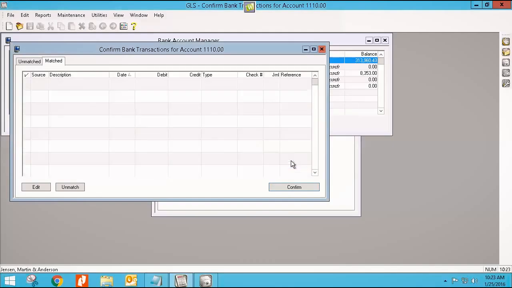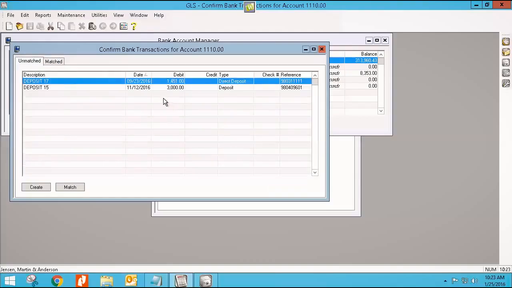So I'm going to go ahead and just say, yes, definitely confirm those. I would go back and I would fix these, figure out why it can't find them, create the entry or fix it. And then I would confirm those as well.